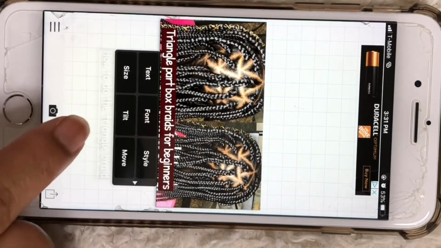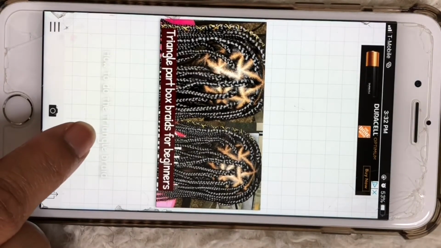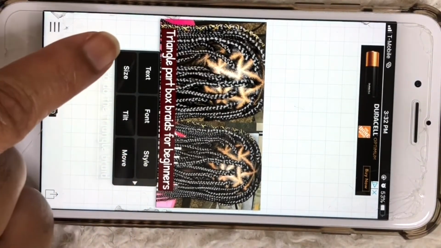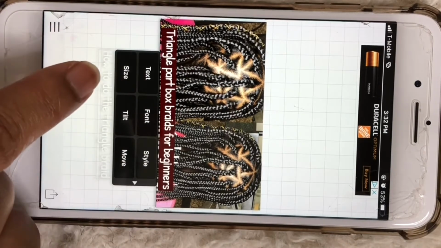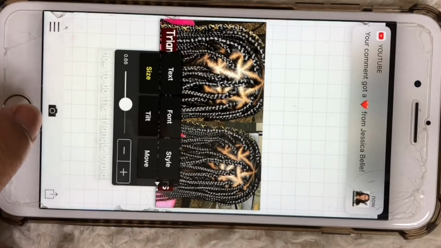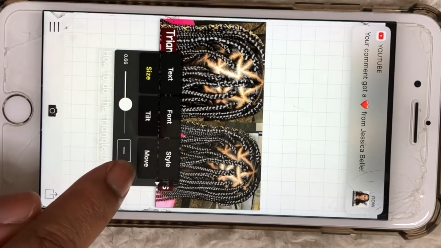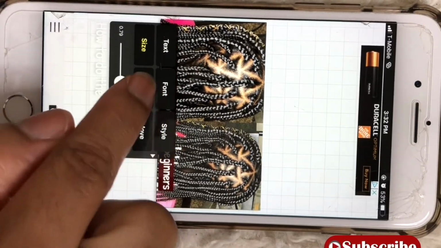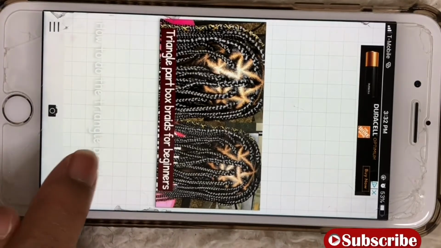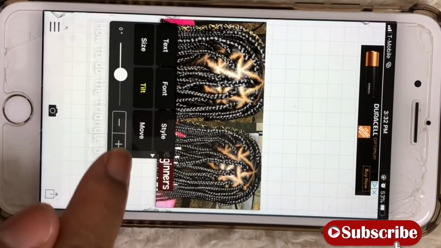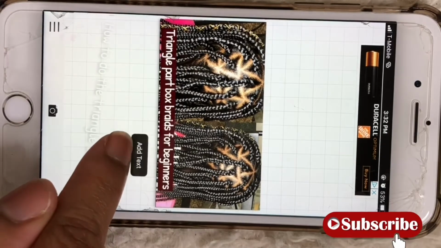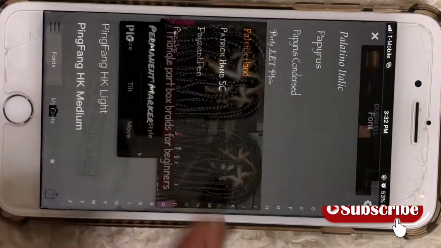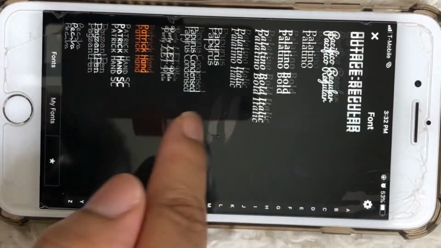So that's it. From here, if you tap on the text, it will show you so many options, like the style, the font, the text, the size and everything, to tilt it, practically anything you want to do. So I'll just be adjusting the size, and then for the style you can choose the color you want. There's so many things you can do on this app, guys. I recommend this app 100%. You need this app in your editing life.